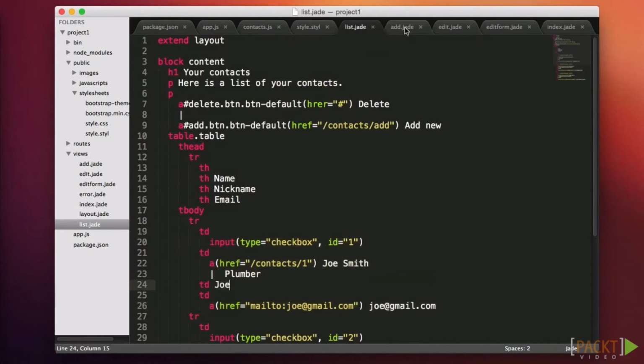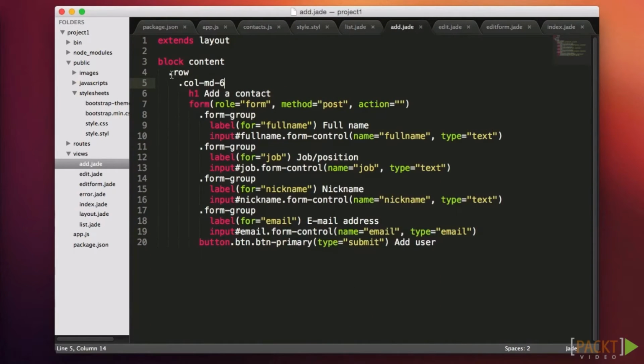Now let's create a template for the add page. We'll call this one add.jade. Not very original, eh? This one is going to be pretty simple. We're going to use the grid system to create a column that fills up half the page. Then inside that column we need a form that submits the data using the HTTP post method to our view that we created in the last section. In this form we'll need a field for email address, full name, job/position, and nickname. Then we'll want an add user button. That's it for this page.